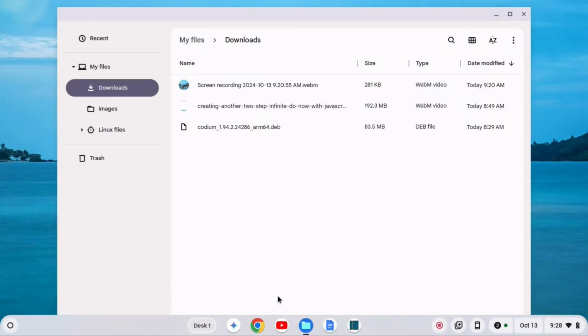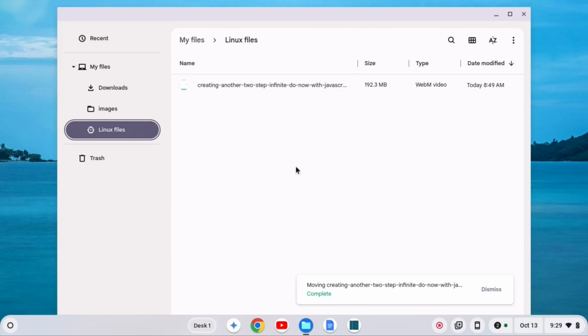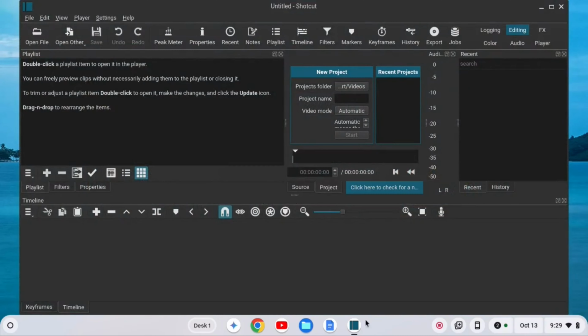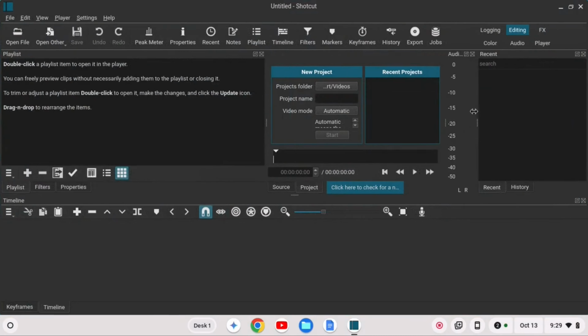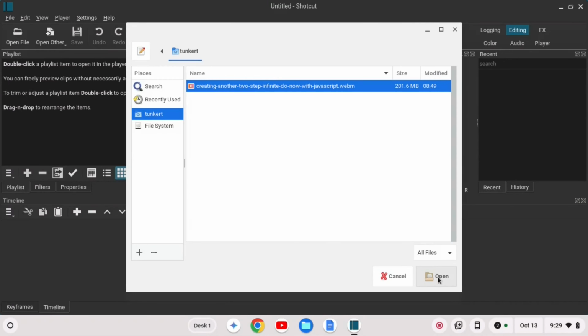Let me take a video that I have here, and I'm going to move it into my Linux files here. Okay, so we've moved that in. And now if I open this up, there we go, we've got Shotcut open. Okay, so I can now bring in that file. I'm going to have to go to my Linux files. So I select the file, let's click open.